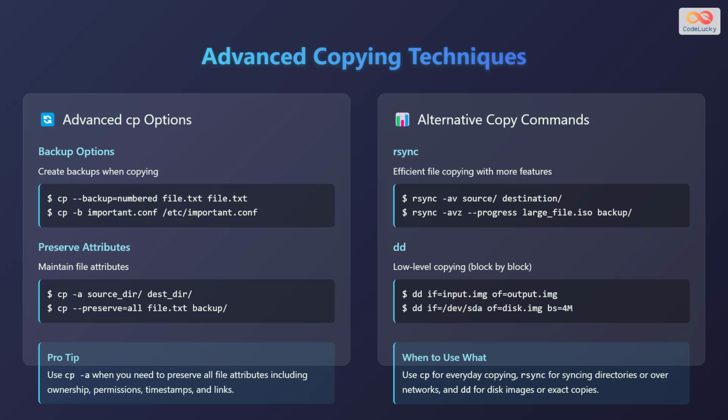There are alternative copying commands too. rsync is for efficient file copying with more features. For example, rsync source/ destination/, or rsync --progress large_file.iso backup/. dd is used for low-level copying, block by block. For example, dd if=input.img of=output.img. Or dd if=/dev/sda of=disk.img bs=4M. Use cp for everyday copying, rsync for syncing directories or over networks, and dd for disk images or exact copies.